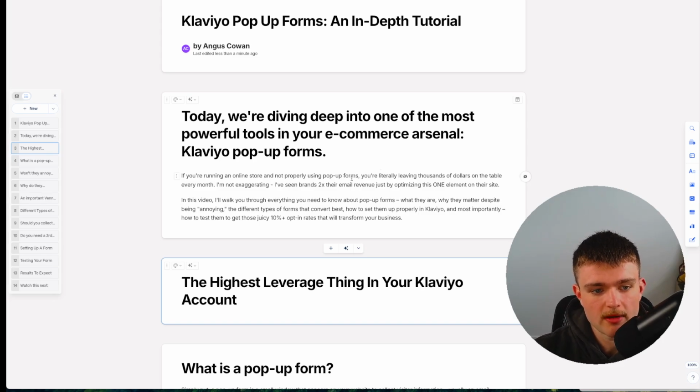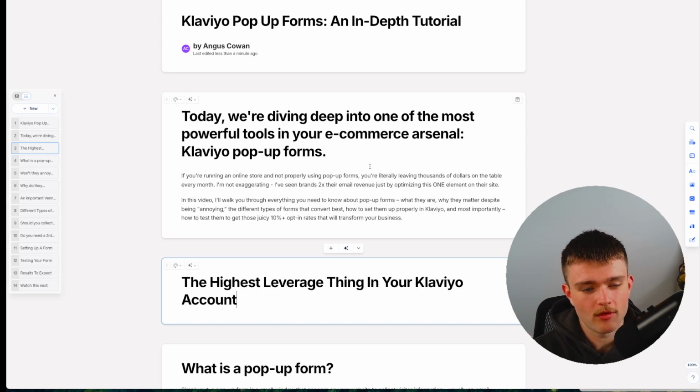So if you're running an online store and not properly using pop-up forms, you're leaving literally thousands of dollars on the table every single month. I'm not exaggerating. We've come into brands and sometimes the only thing that we've changed is their pop-up form, and they've gone on to double their email revenue just by optimizing the one element on their site.